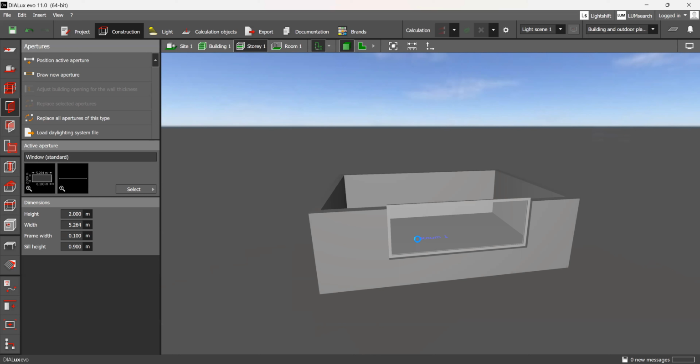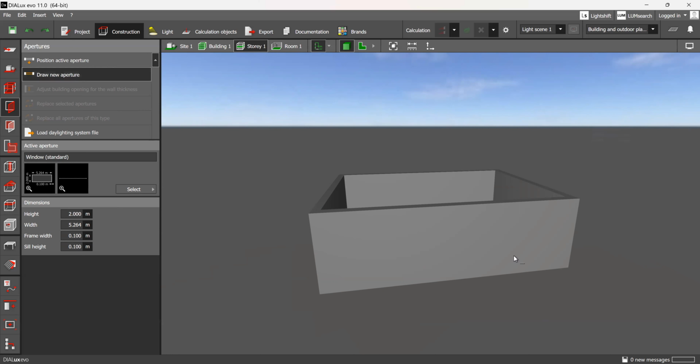This one is not a good one, so I'm going to remove this. I'm going to change the sill height to 0.1. Then I will draw a new aperture. There we go. Now, this is how you create this.